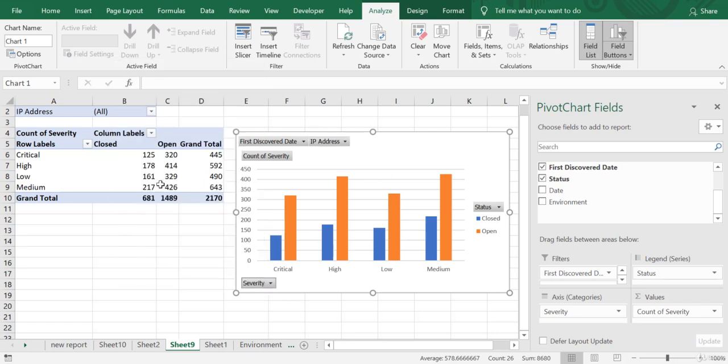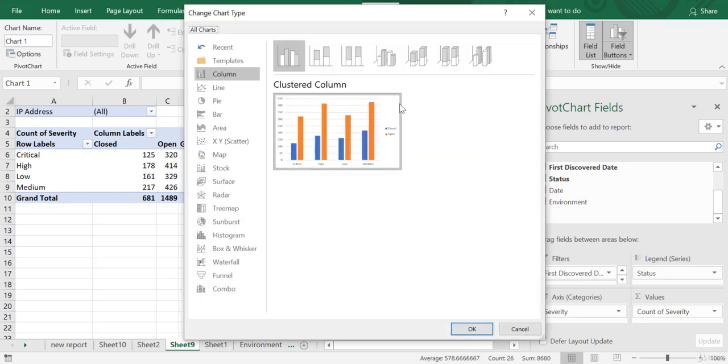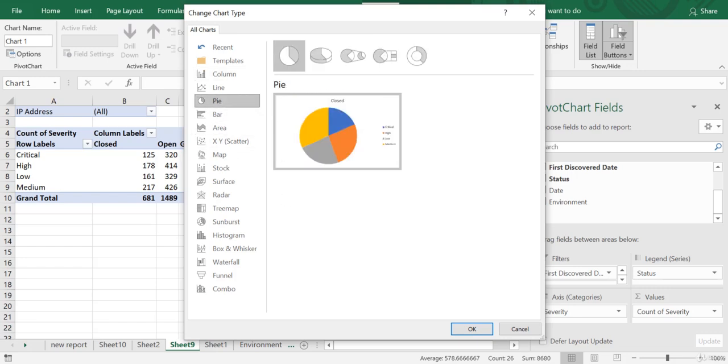Any changes you make to the pivot table, it will make those same changes to the chart. And if you don't like this chart, you later want to change it, all you have to do is right-click on the chart, go to Change Chart Type. Then you can select a different kind of chart. Maybe you want this one. Maybe you want something like this. Maybe you want to use a pie chart.